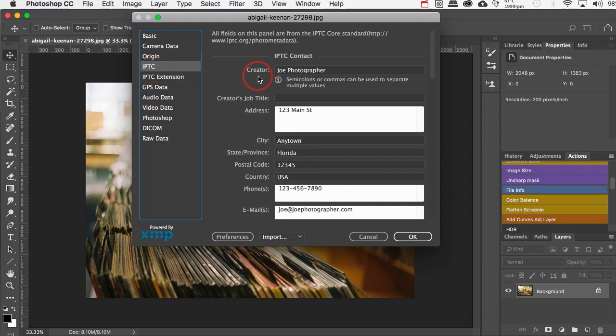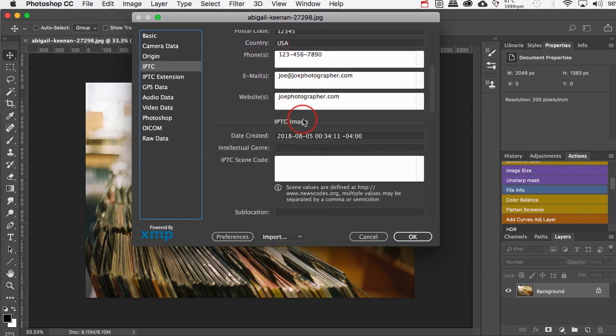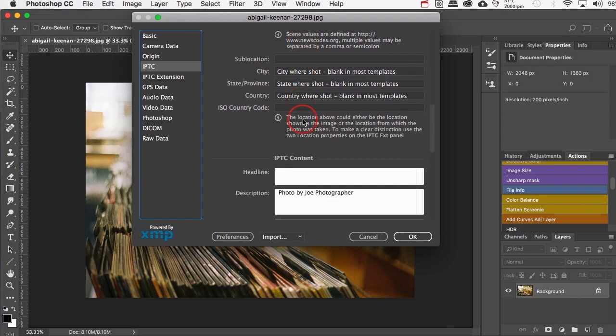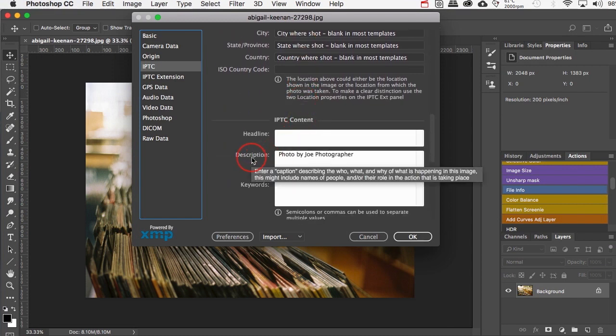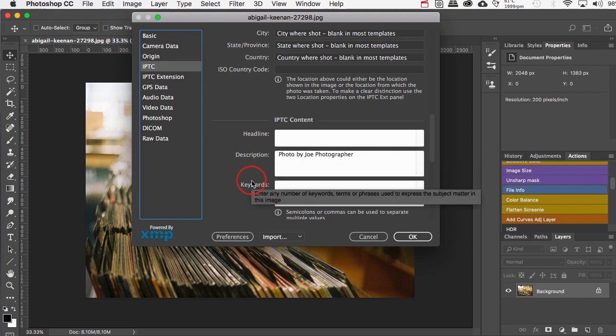Now, here we have the creator field. It's exactly the same as the author field. It is the same field, and Joe's name is already in it. And if we scroll down a little bit, we will come to the description field, and it's the same deal. It's exactly identical to the one we see in the other view. So is the keywords field.